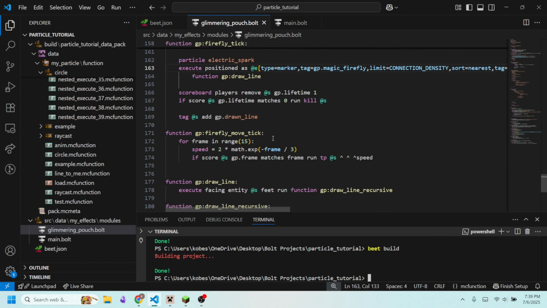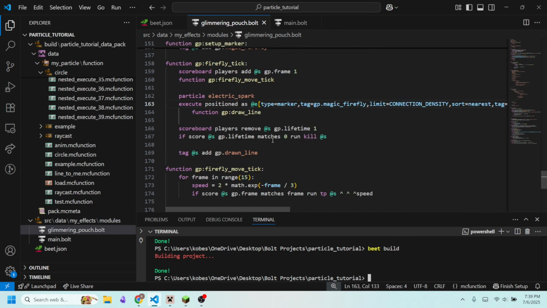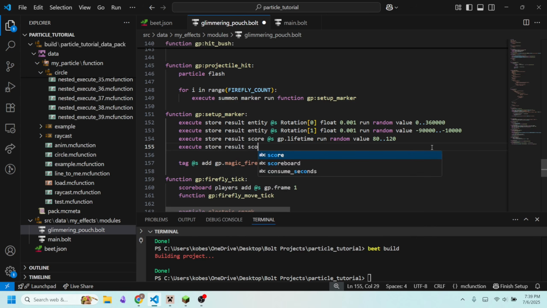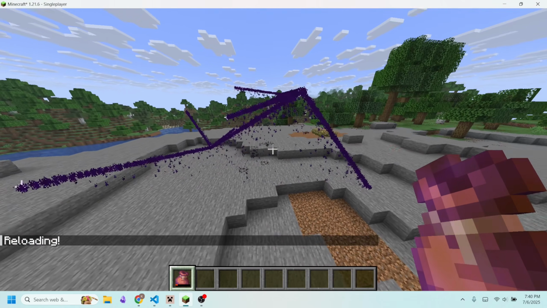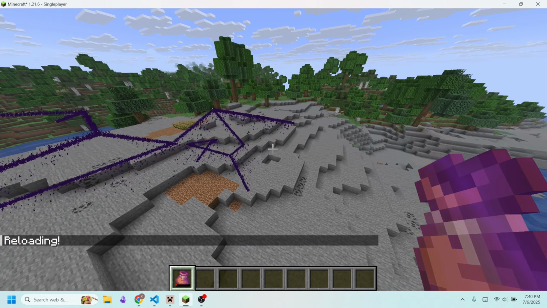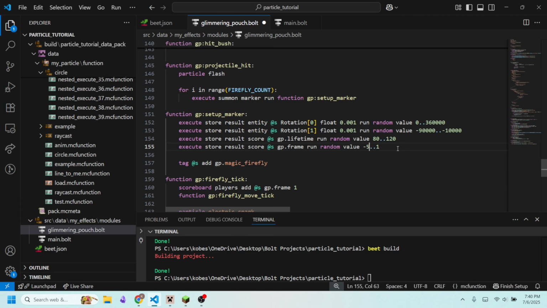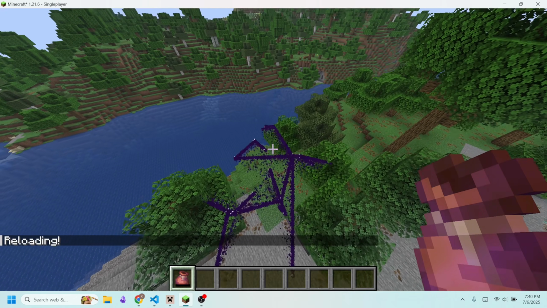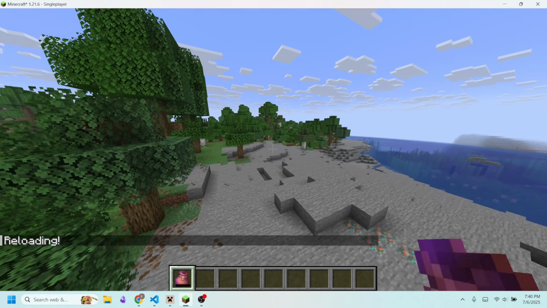Oh, and I just had another random idea. So they're not all on the exact same animation curve, I think I'm going to give them a different starting value for their frame. Execute store result score at s gp.lifetime, run random value. Or wait, I want this to be gp.frame. I think I'm going to make it so they can start as low as -2 for their frame. So they get a little bit of a delay. And then start as late as 1. Okay, let's see if that delay did anything. Not super noticeable. I'm going to try increasing the range of allowed negative values. Yeah, okay, I think that adds a little bit of variety.